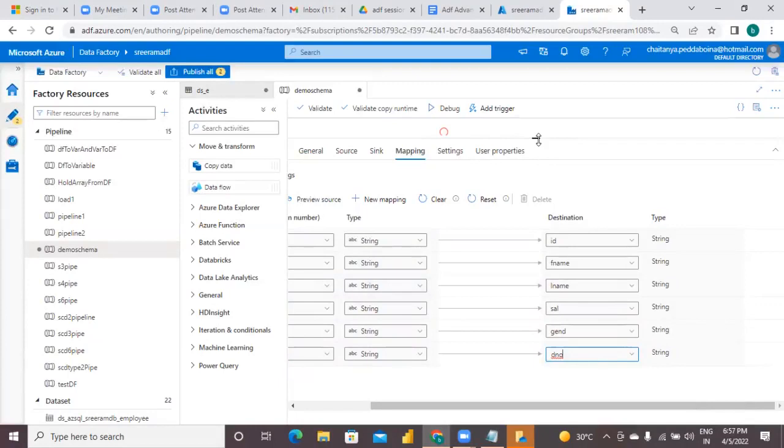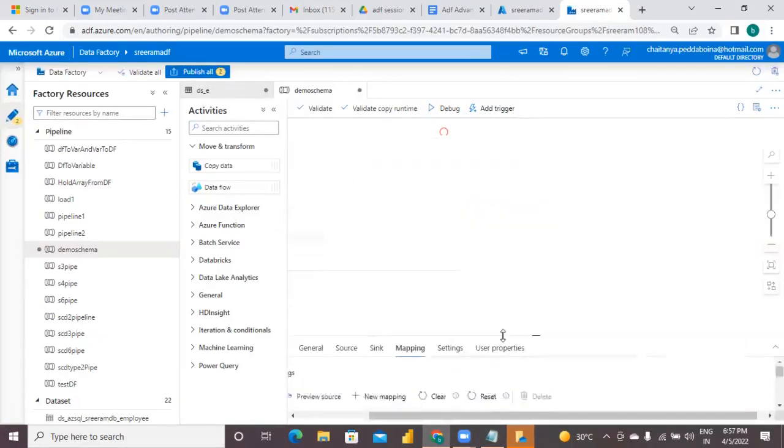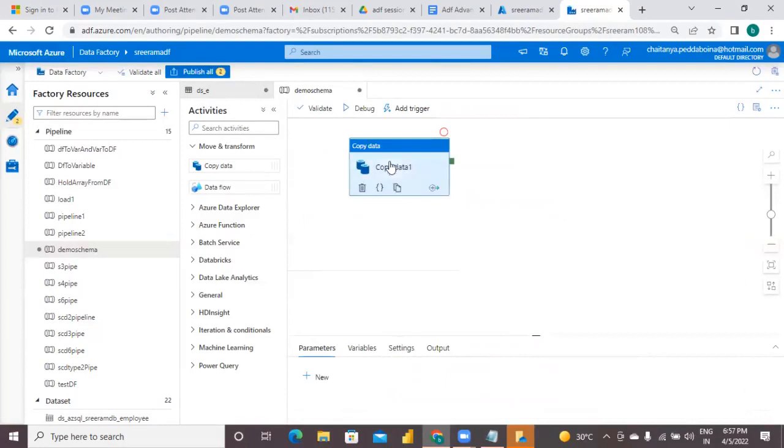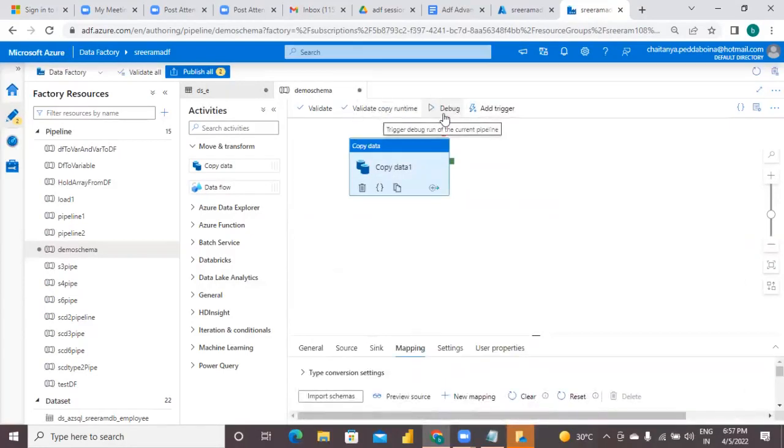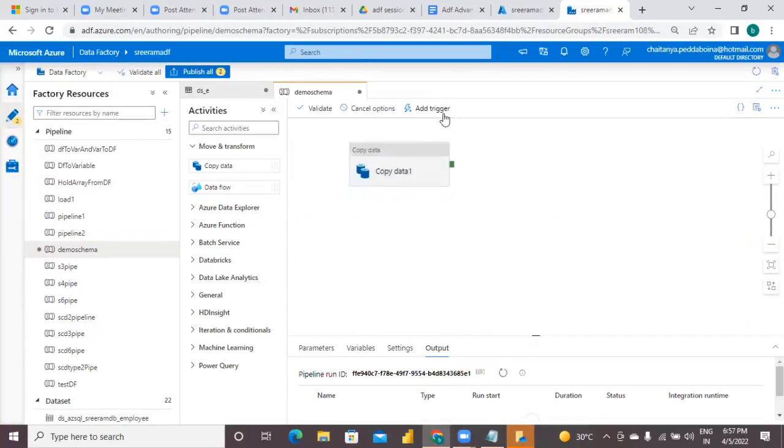Now all my configurations are ready. Source, sink, and then mapping. Now I'm going to run this pipeline. Just click on debug and check it. What is the file name you have here? You did not give any file name, so whatever the name is in the source, Employee.txt, the same file will be copied into the target.